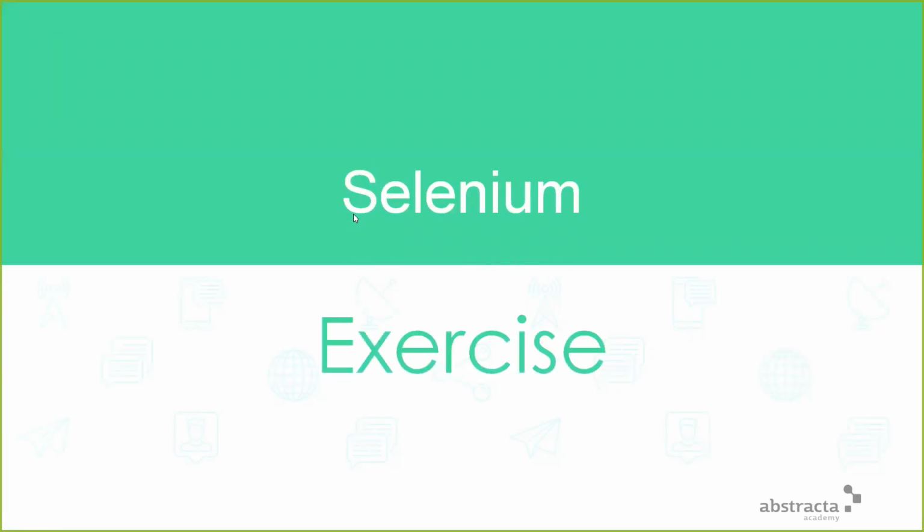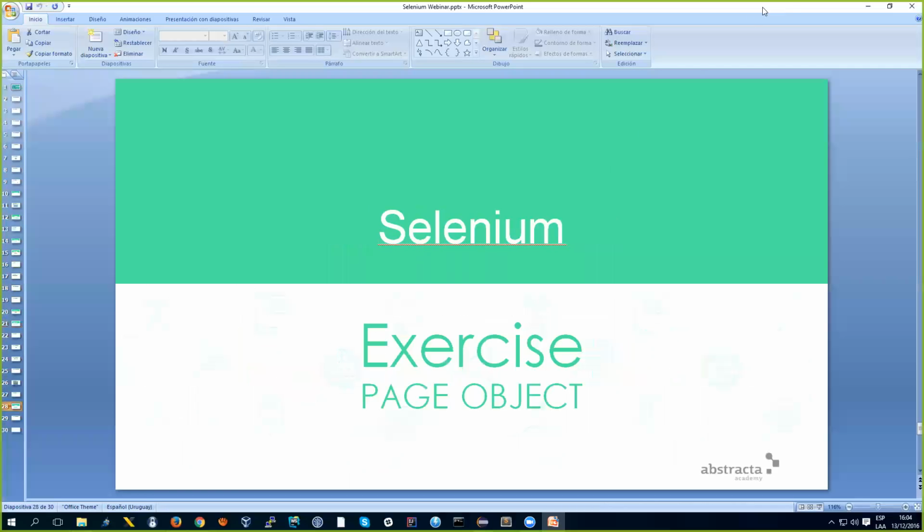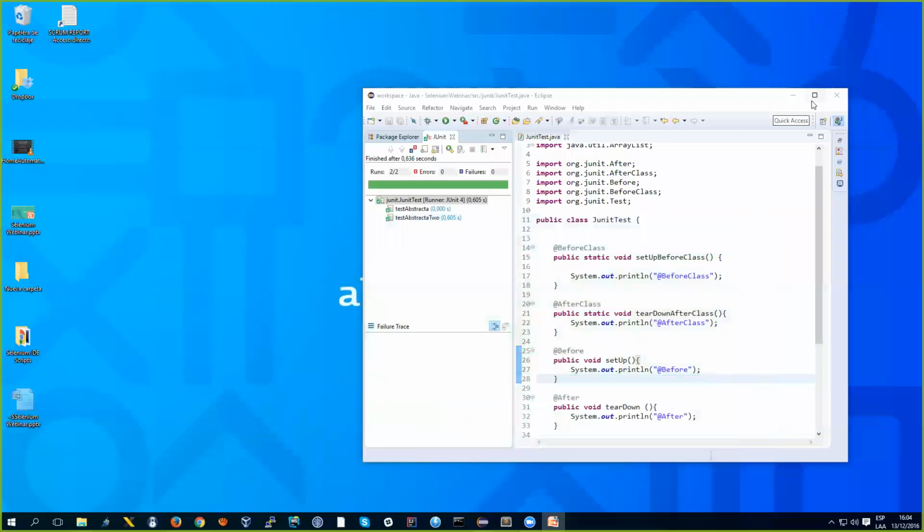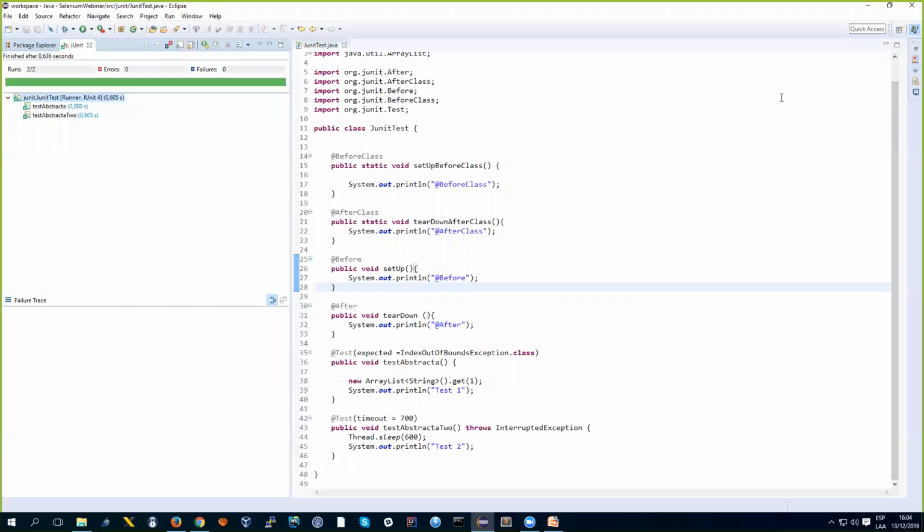So let's work on an exercise of Selenium page objects, starting with WebDriver. For doing that, I will reuse the same project we were using before. The only thing I am going to create is a package. Let's create another package. So Package Explorer.